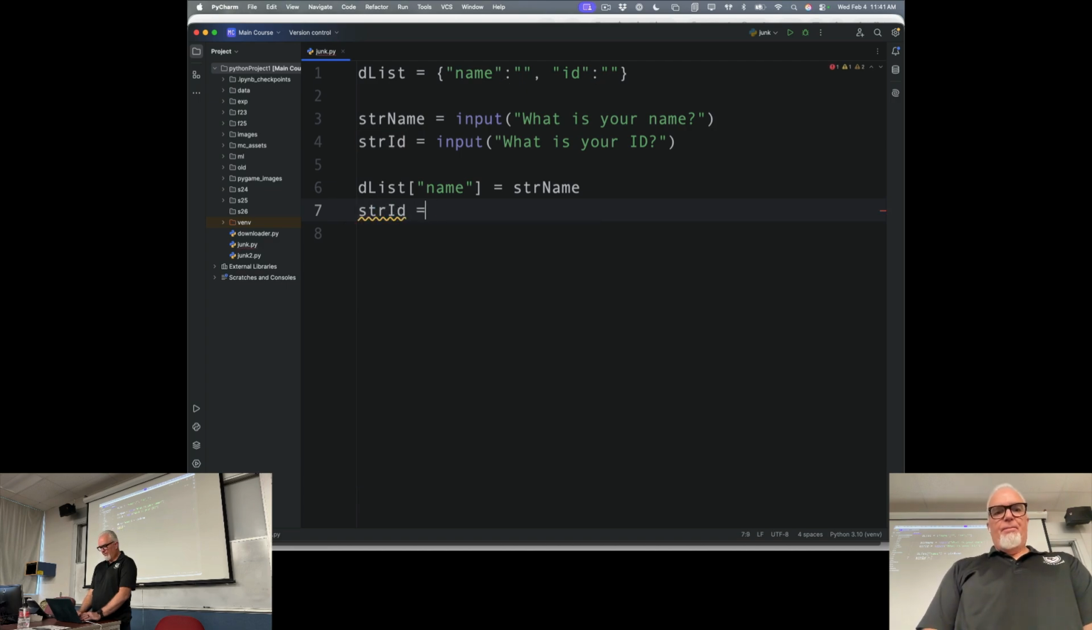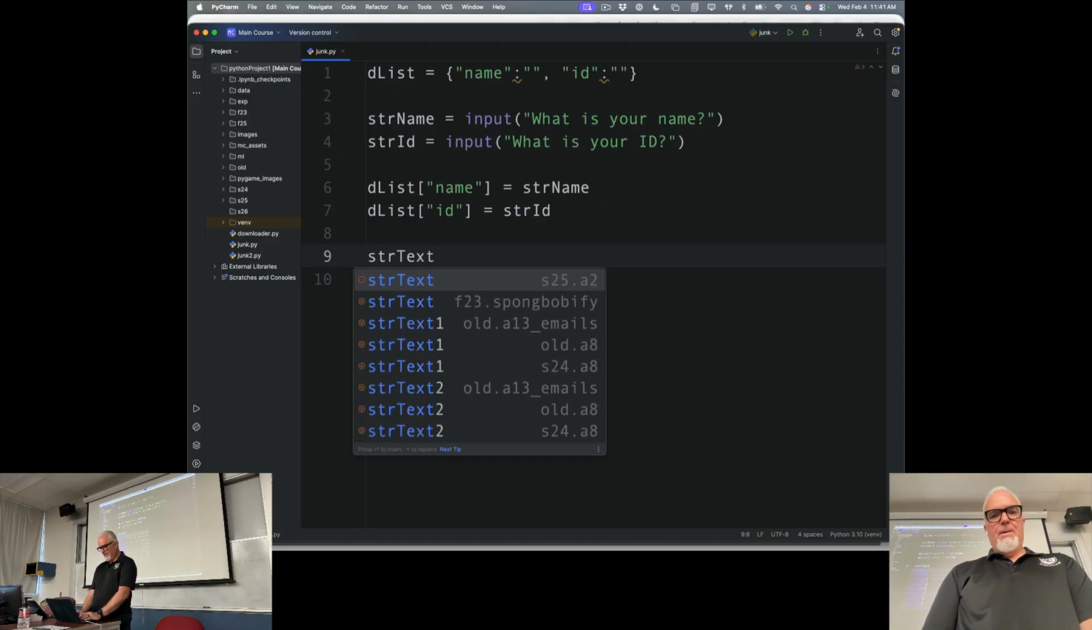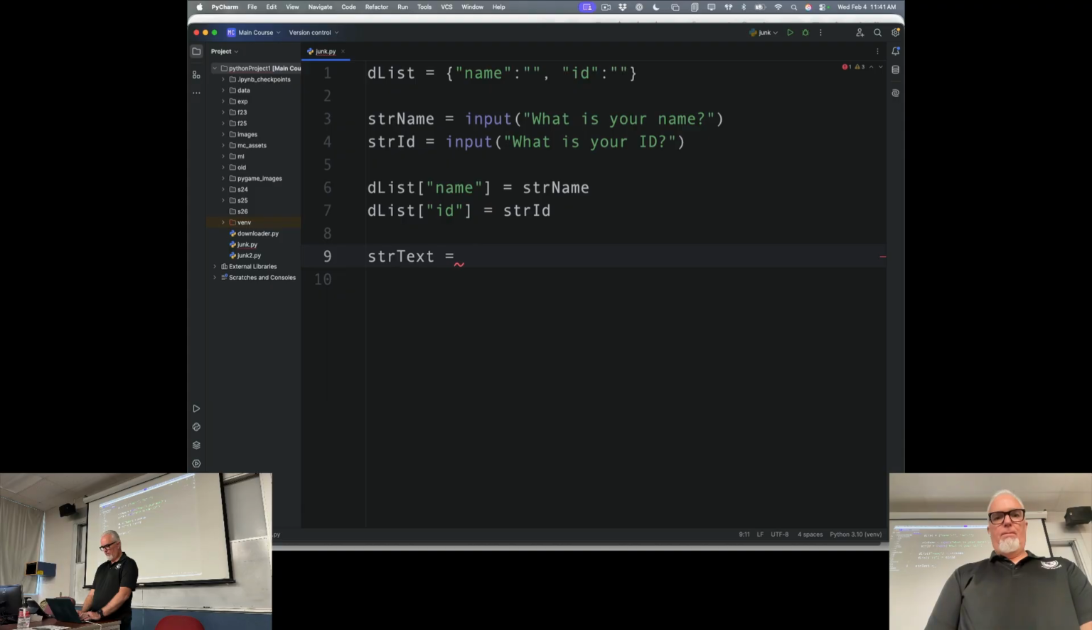strid, dlist ID equals str ID. Okay, still tracking? When you run it, you are going to type it in. I'm putting it in right there. So I'm taking whatever the user types in and putting it into the dictionary under that key in that line.